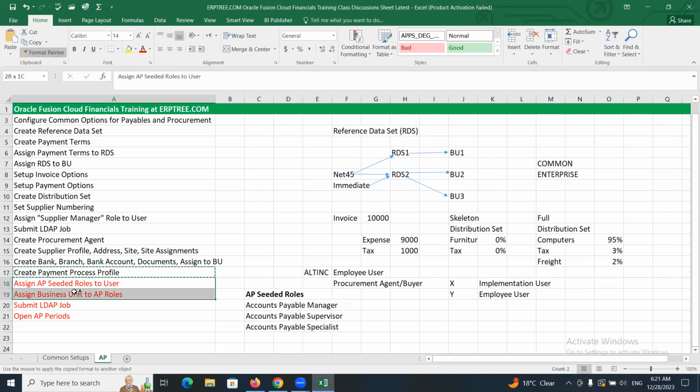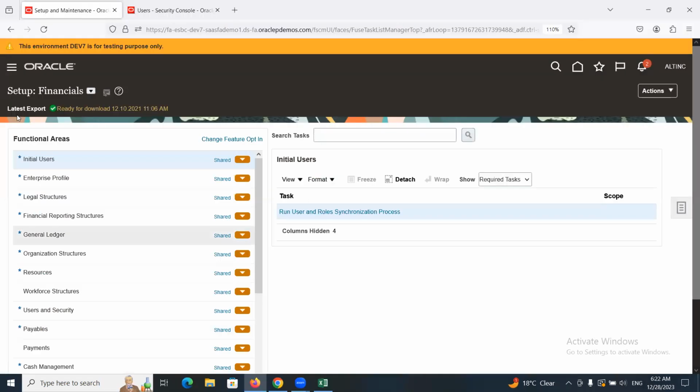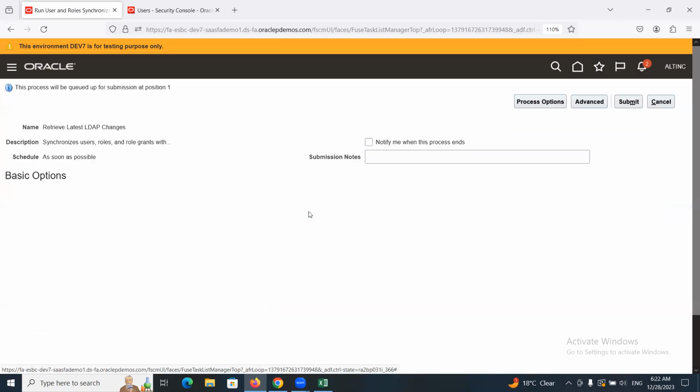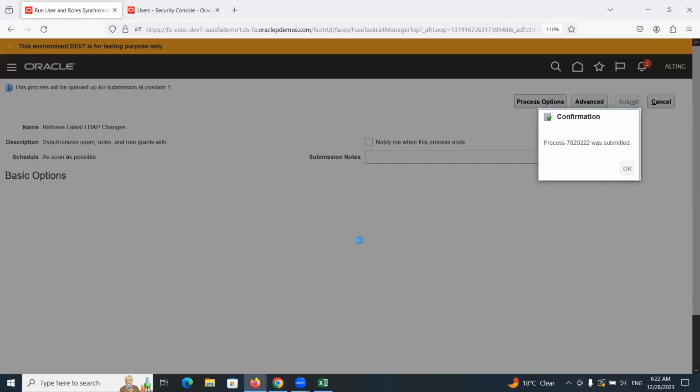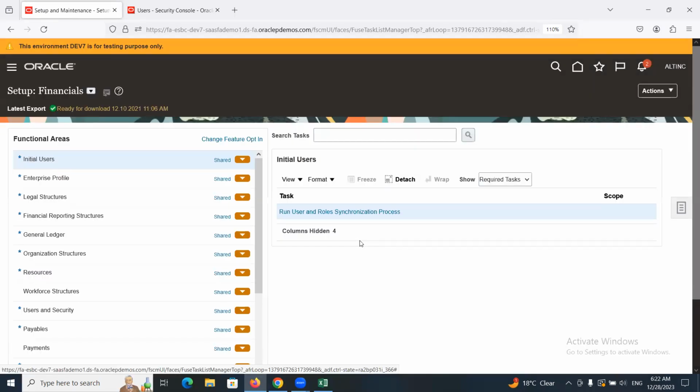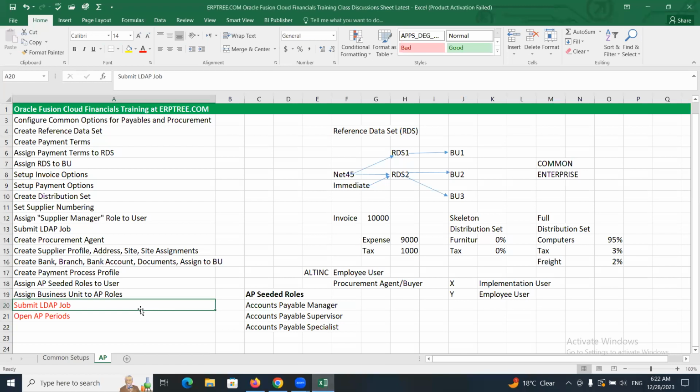So we just completed these two setups. Now submit LDAP for role synchronization. From here you can submit, or else you can go to the schedule process page. From there also we can submit. Submit from here. Say okay. The roles will get synchronized.